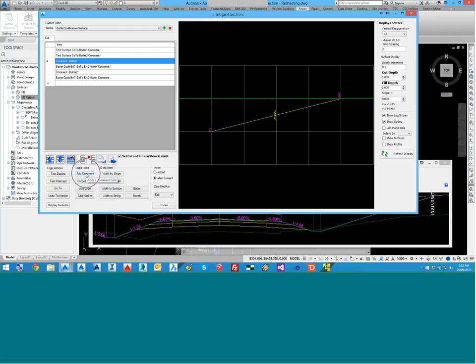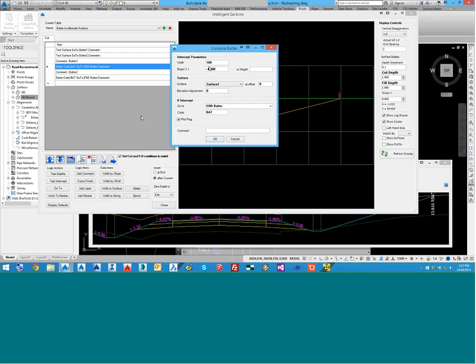So all I did was run add comment. And underneath batter 1, I told the software to batter at a negative slope. So if I'm above the surface 1 surface, I want to go down at a negative slope back to surface 1. And if it intercepts surface 1, we've been told to end the batter.